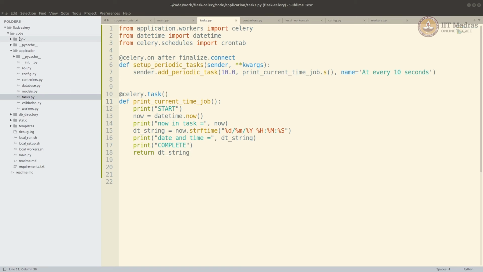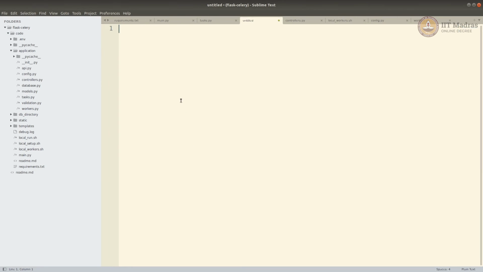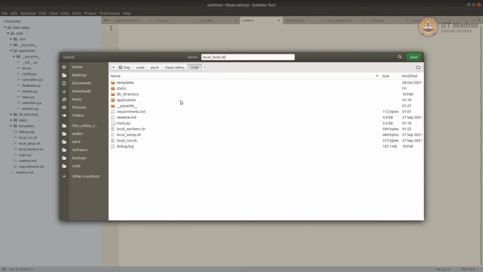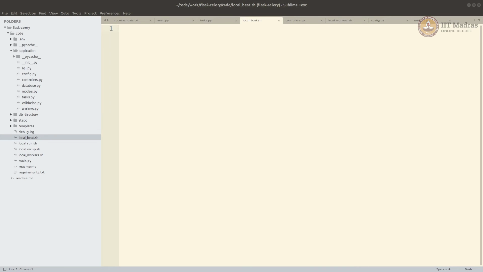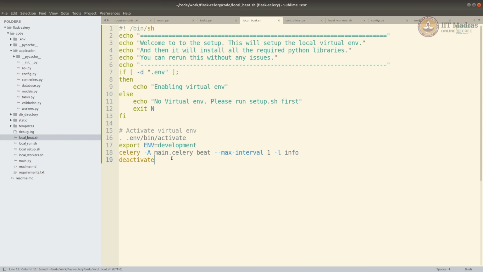Okay, I'm going to set up a new file, Celery beat. I'm going to set up Celery beat for this Celery app. That's it. I'm just logging, and the maximum interval is 1 second. So it runs and checks every 1 second, right?